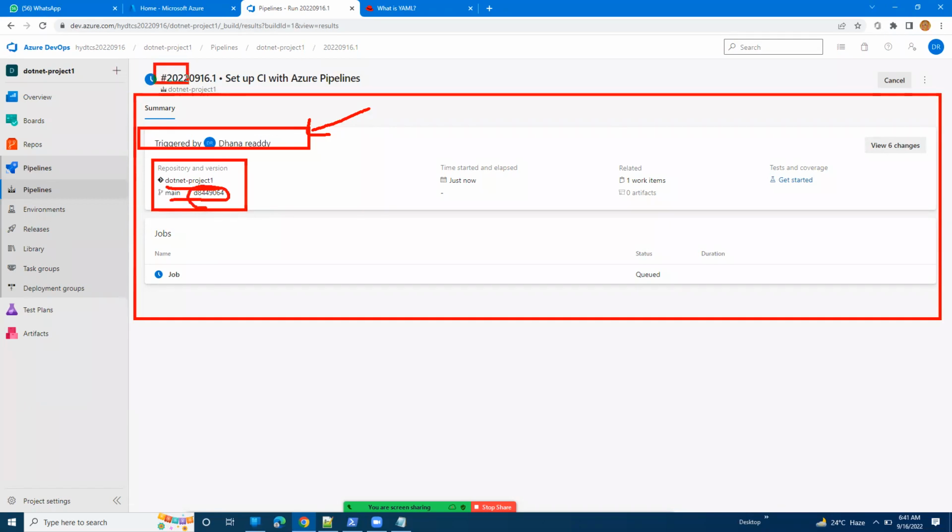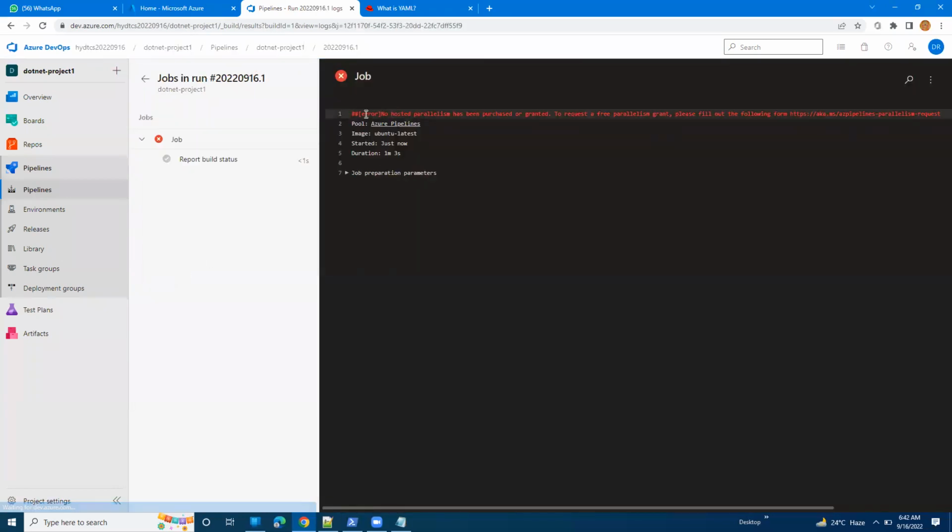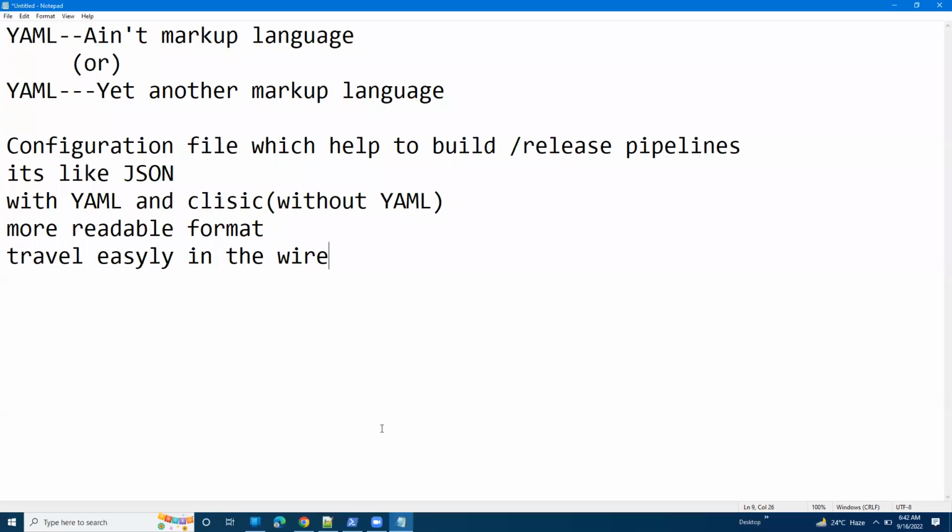Okay, if you are coming to here, this is the build version. So 2022 is the year. Got it. Okay, 2022 is the year. 09 is the month. 16th is today's date. First build. This is the first build. Okay, now click on job. See, it is throwing an error. I am copying the total code, paste it.